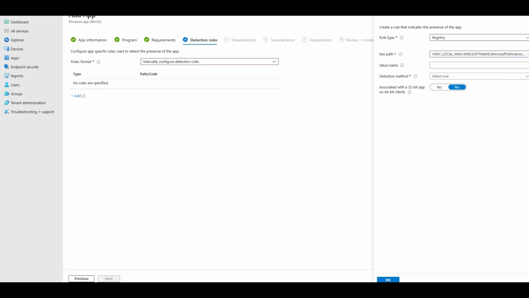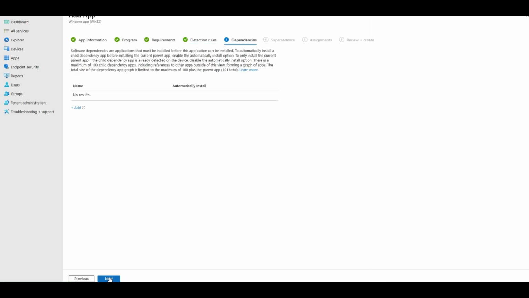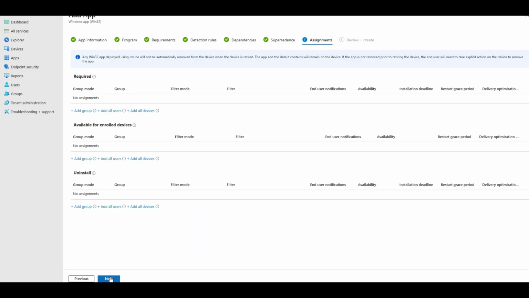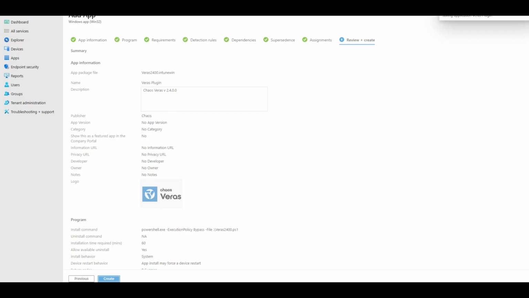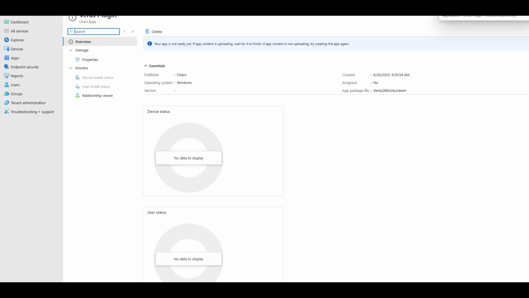So we're going to use displayversion. I'm going to say string comparison equals 2.4.0.0. We're going to hit OK. No dependencies, no supersedence. Make it available for all users and create it. And it'll go ahead and upload, and then we'll be on to the next one.